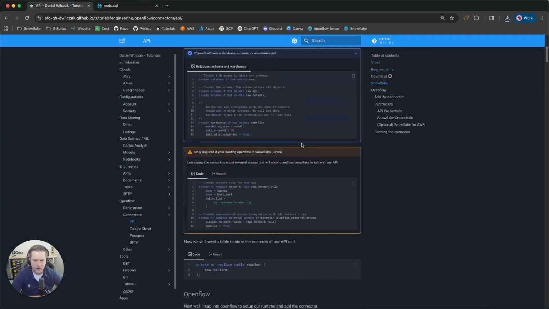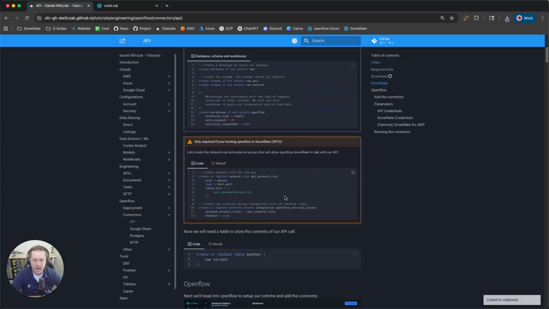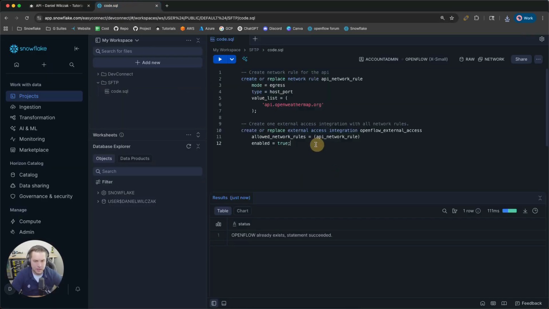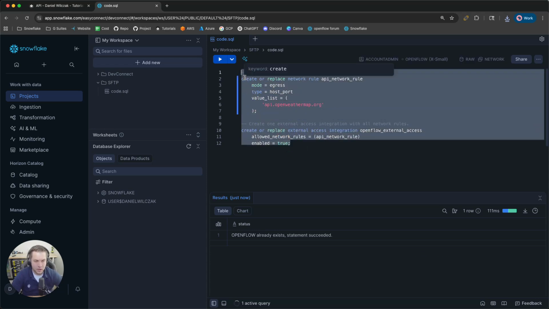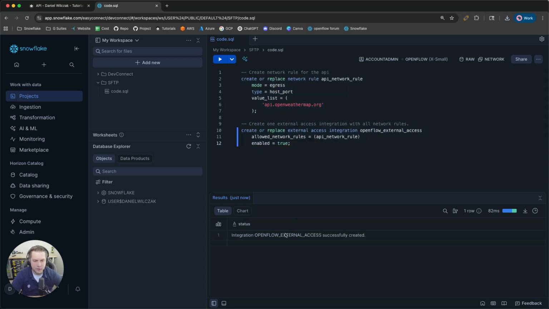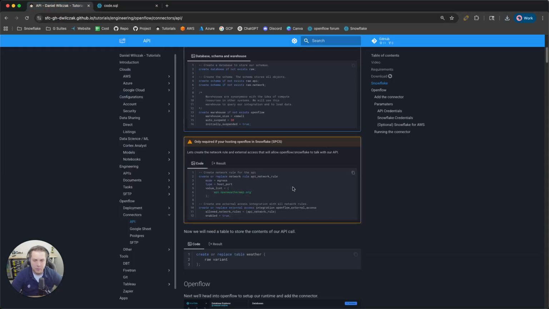From there, we'll have to set up a network policy. I have my deployment of OpenFlow hosted inside of Snowflake Container Services, or really just hosted on Snowflake, so I do require this, but if you're on an AWS deployment of Snowflake, you won't have to deal with this. I'll simply copy and paste it here, and you can see that I've got my OpenWeather API here. That's what we're going to be using today, and I've already got the key inside of the connector for you. So we'll hit run. You can see that now I have an external access to this specific API, and we'll head back to the tutorial.